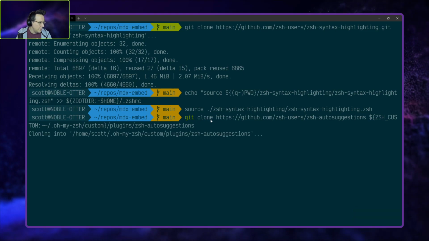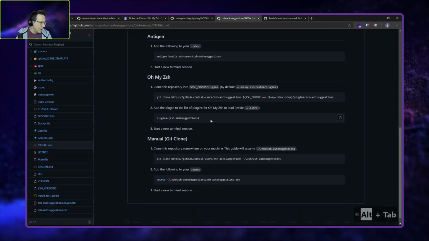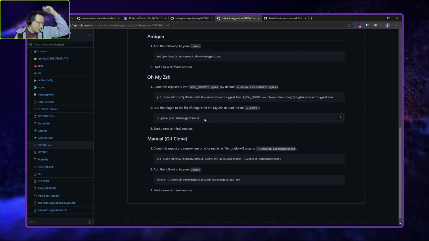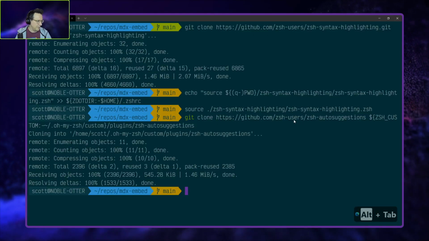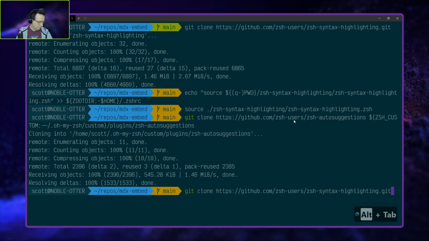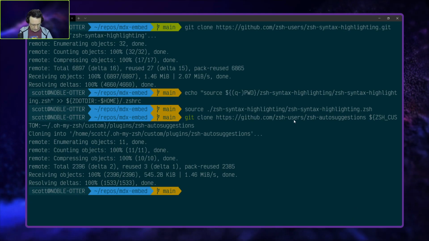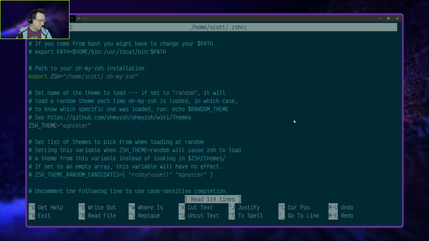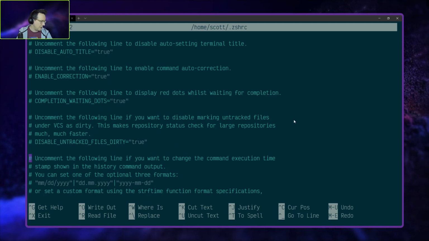Right, so Oh My Zsh, this is for auto suggestions. So let's clone it, and then we have to add the plugin to the plugins list, which I didn't actually. Did I do that with syntax highlighting? I didn't, but it seems to do its thing anyway. Okay, so I've cloned it. And add the plugin to the list of my ZSH plugins. Okay. So I'm using Agnoster as my theme still. I'll come onto that once I've done this plugin.